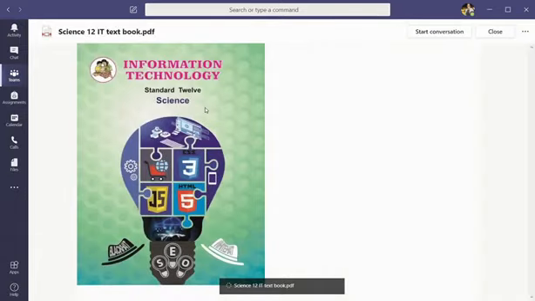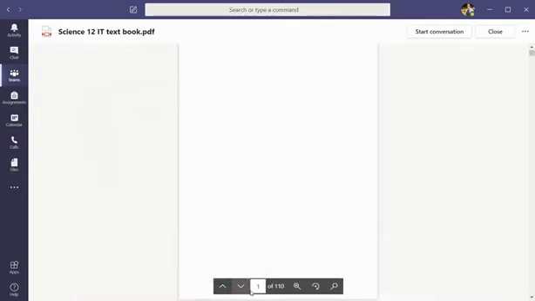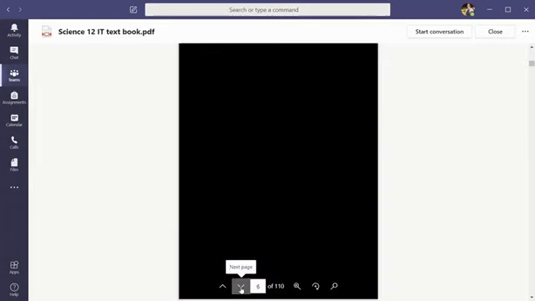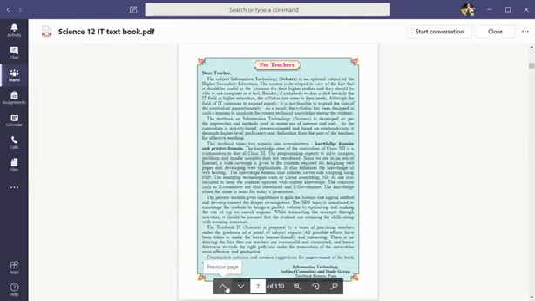I have downloaded this textbook from our eBalbharti website and I have uploaded it to Microsoft Teams so that it will be visible to my students. Even they can refer to the textbook. It will take a little time, as you can see, because the textbook is long. Now yes, it is open here. So this is the first page and this is the navigation bar. Using the down arrow you can go to the next page. You can view the pages here.